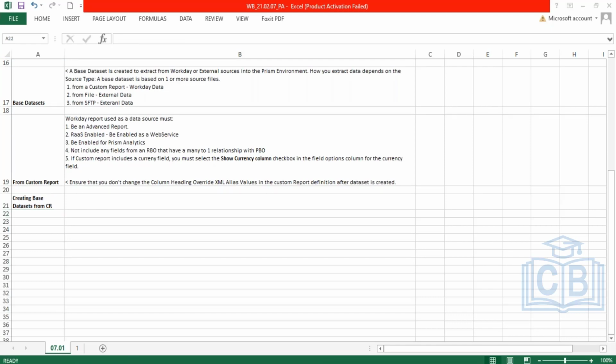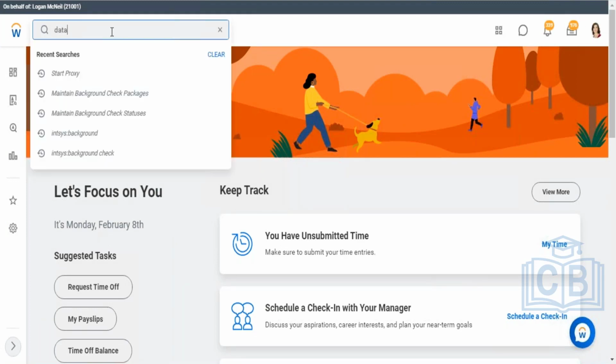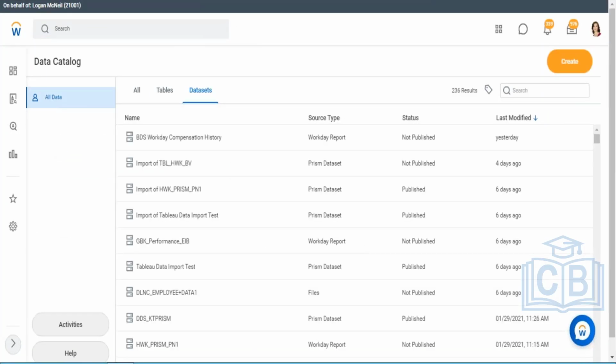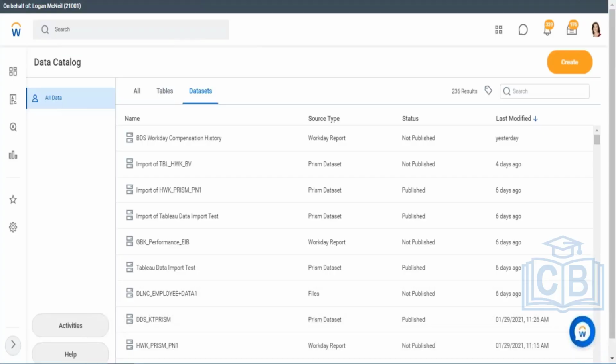Okay, so I would go back to the tenant and go to the data catalog. I want to create a new base data set, and I want to do that using a custom report. So I'll go back to the data catalog view and create a base data set. Now there are three options for creating a base data set: from a custom report, from a file, or from a server, from an SFTP. So I'm selecting the option from custom report.